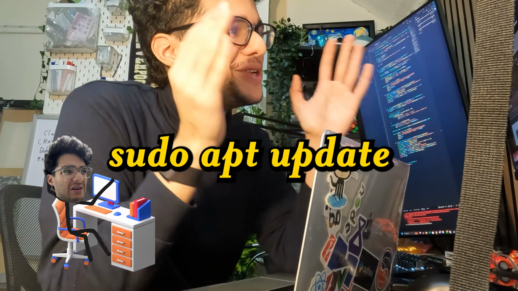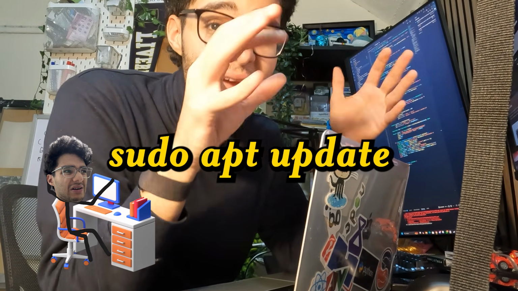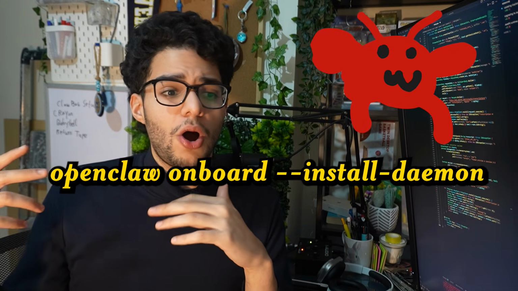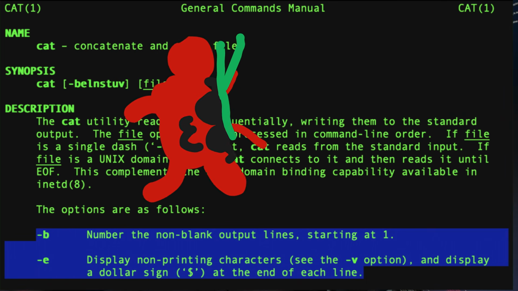Once it's booted in and you can SSH onto it, we've got a couple commands that we need to run. First one that'll save you 20 minutes of headache is I recommend doing a sudo apt update and upgrade to ensure that you've got the latest version of everything. Next, if you can, open the browser and install Node and npm. So once you've got the latest version, you should be able to install OpenClaw relatively easily with this command.